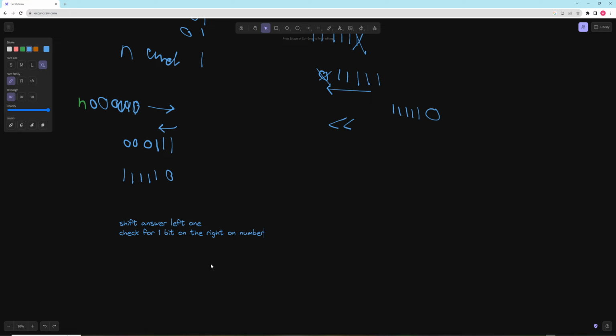of number, and then we add that 1 to result if it's a 1. Otherwise, it's a 0, we don't care. And then finally, we shift the number, our original starting number, right 1. We keep doing that, whatever number of bits times, so bits times. So how do we do this without shifts?